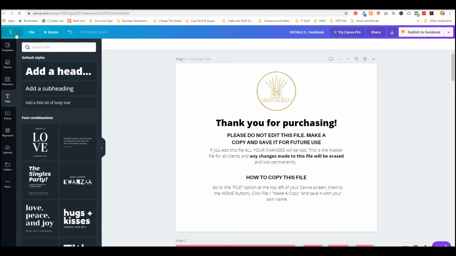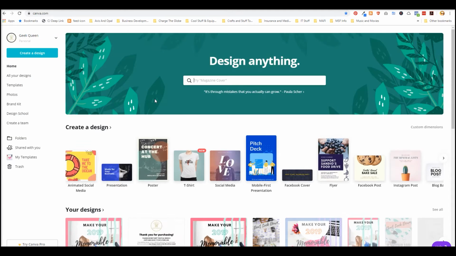Let's just start at home. That's probably the easiest way to start, isn't it? On the left here you have all your folders and things: all your designs, templates, photos, all that kind of stuff. I'm not going to touch on that for now.